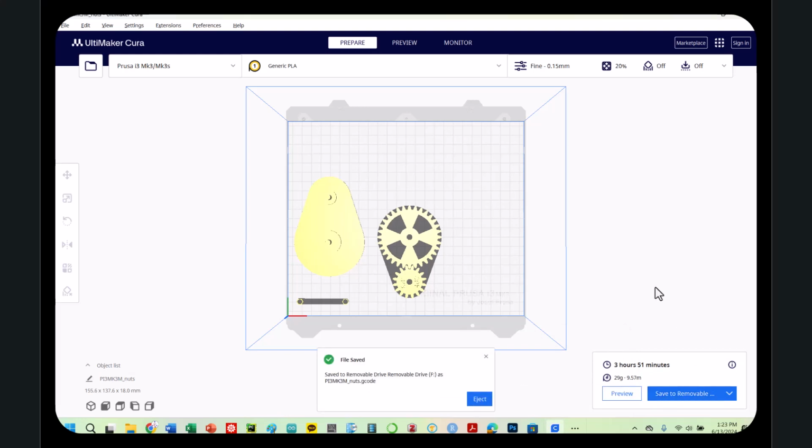And there we go. So it's just saved there. Got my Gcode. And we should be ready to roll. So now we're going to go and we'll actually 3D print this.